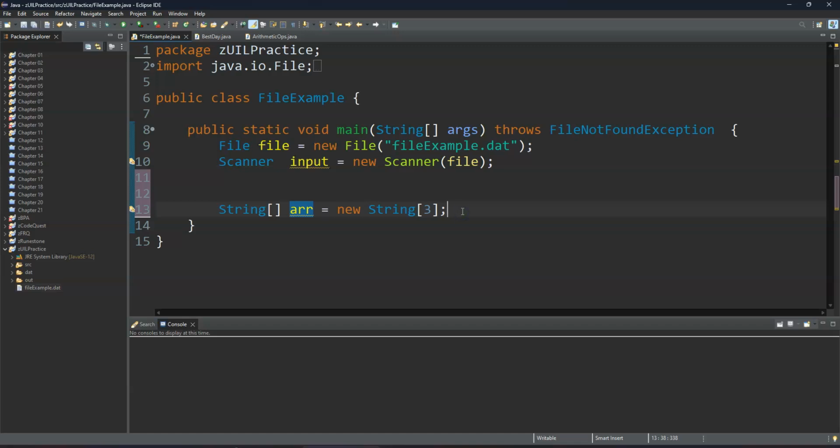Now, when we're in competition, we more than likely don't know how many things are going to be on the line. They could have a bunch of words. I don't know that there's going to be 3, right? Well, there's a handy dandy method that we can use to get these things off this file. And here's how we're going to use it.